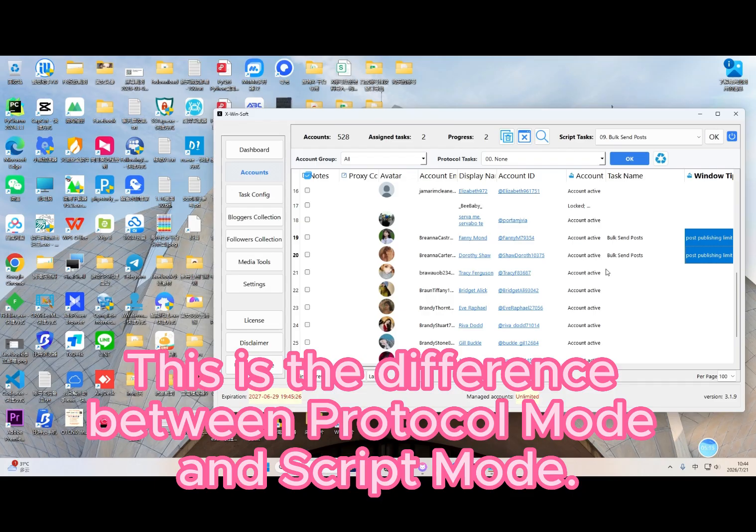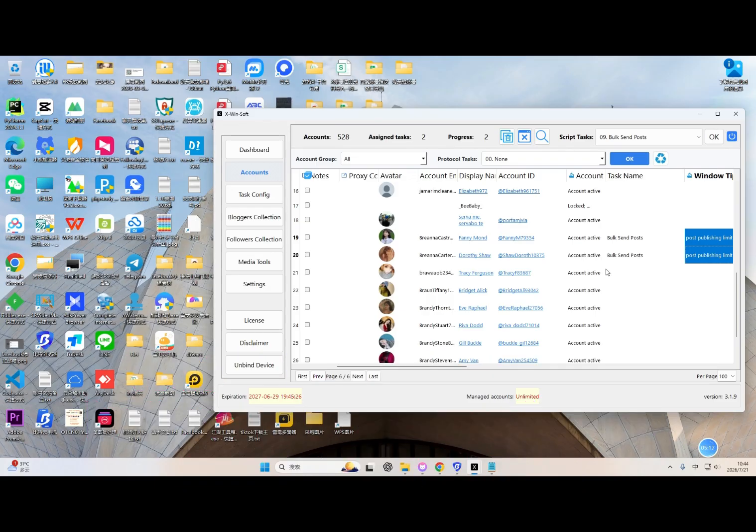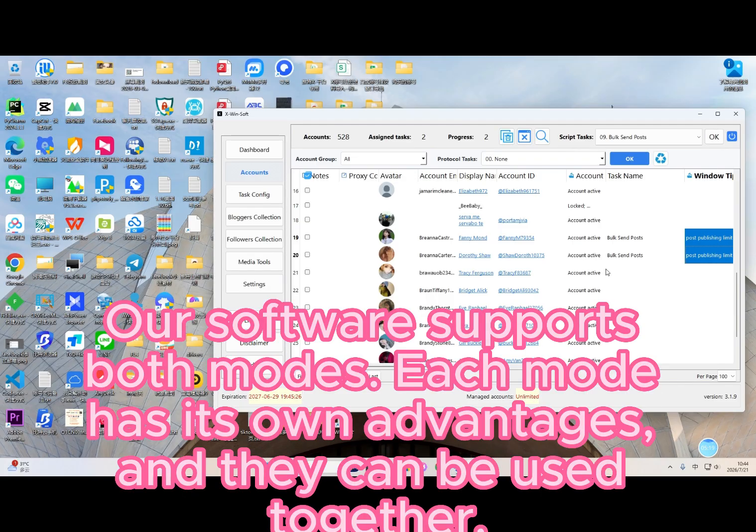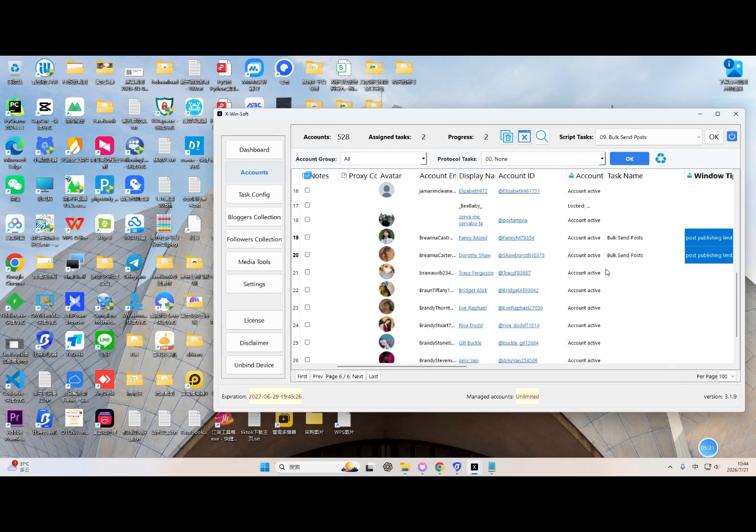This is the difference between protocol mode and script mode. Our software supports both modes. Each mode has its own advantages, and they can be used together.